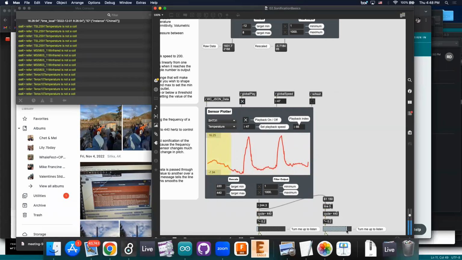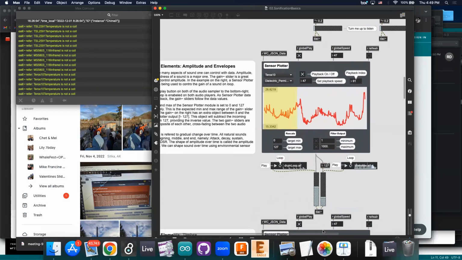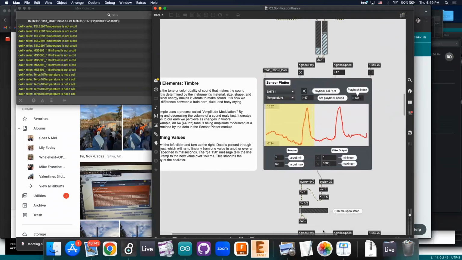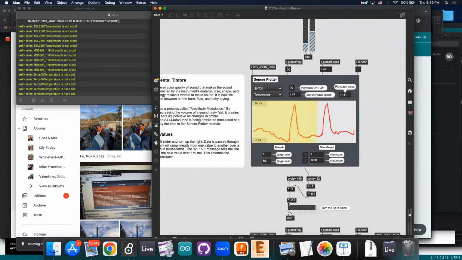All right, and the y-axis is selected. That's kind of fun, but it's nothing to write home about. This is another example where we can change things like pitch. Another aspect of sound you can change is timbre.